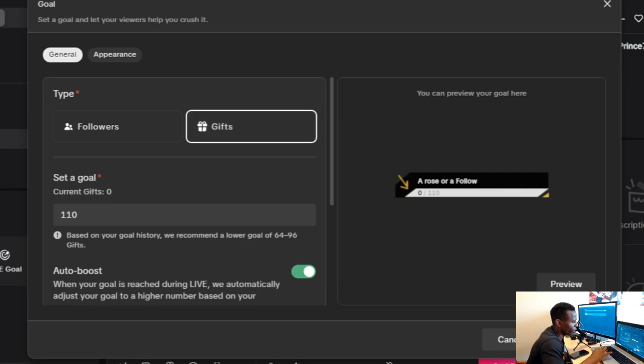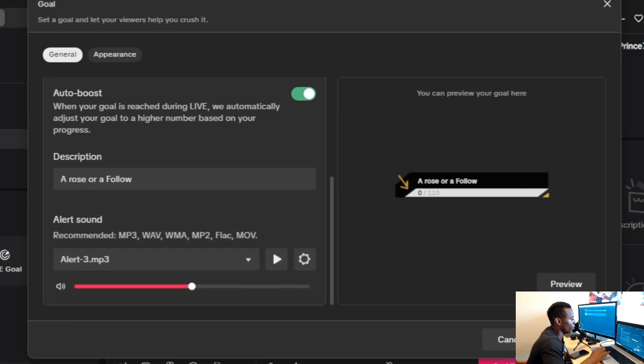So my gift live goal is 110 roses. Here you can see it and you can change it. Therefore, it will give you an estimate. Sorry, it will give you a number count. Instead of it being 0, it will go all the way up to 110 if you get 110. You can increase the volume right here and then press the play button.